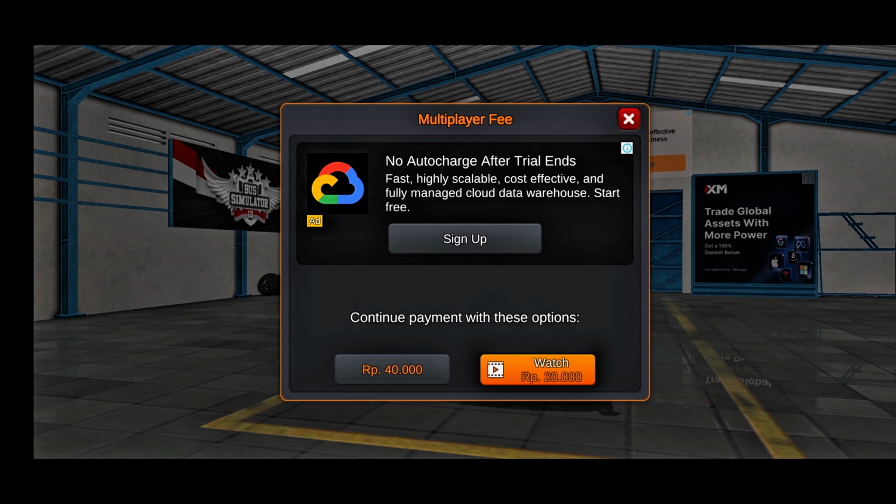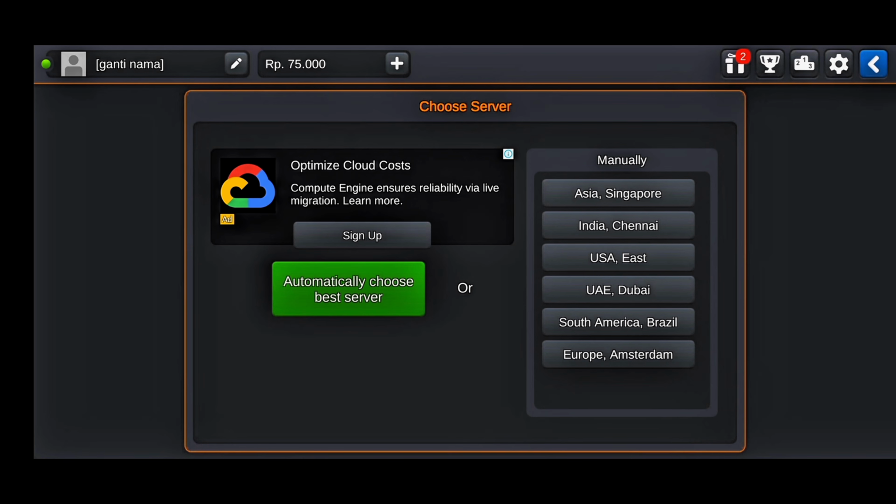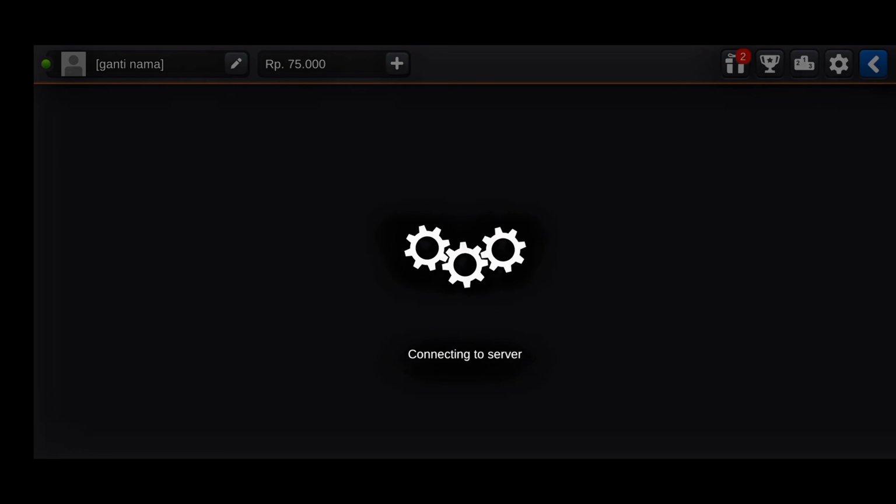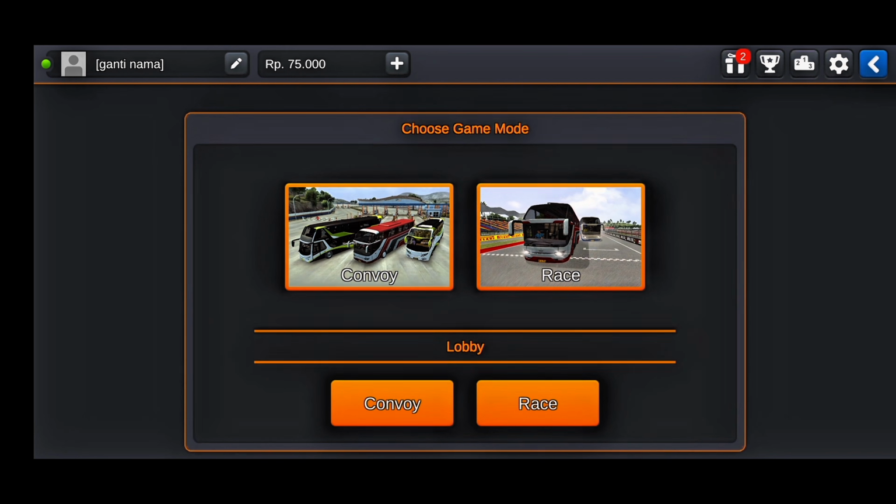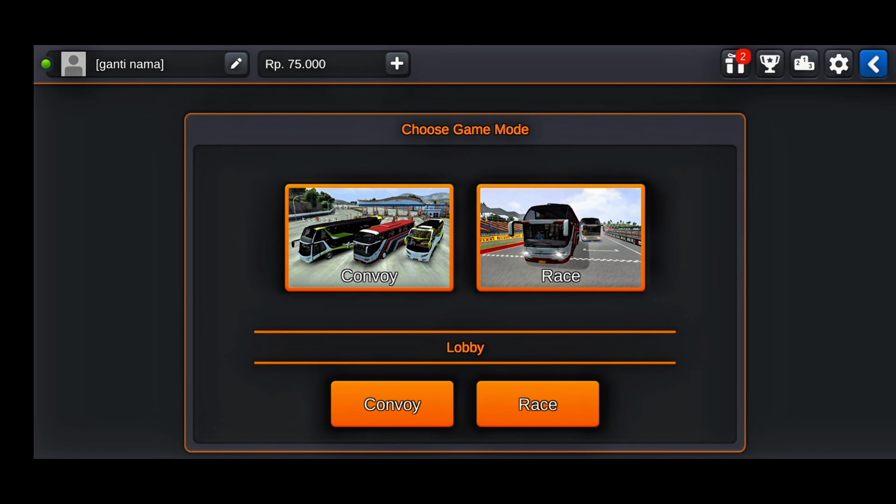And now you can choose the payment option or watch this ad. Now you can select the server from here or you can choose automatically option. It's joining to lobby. Now select any server and ask your friend to use same server to play multiplayer.